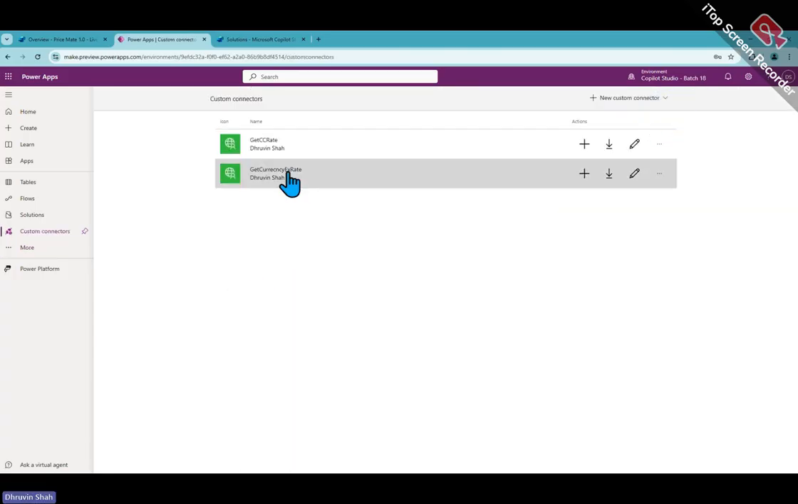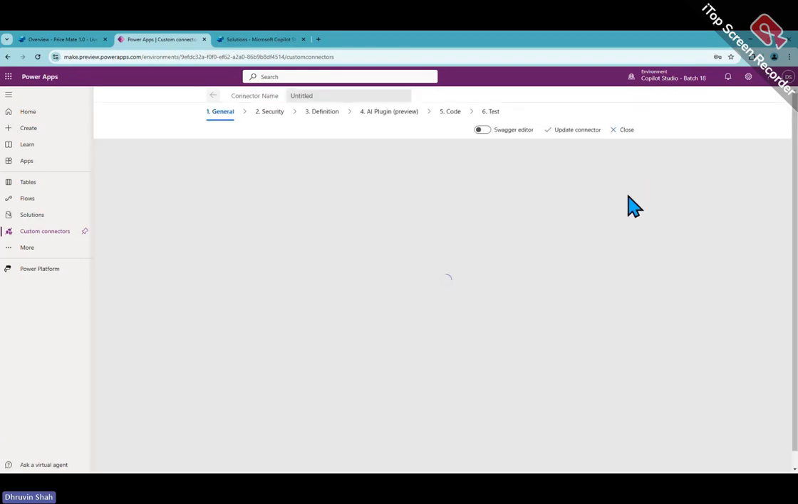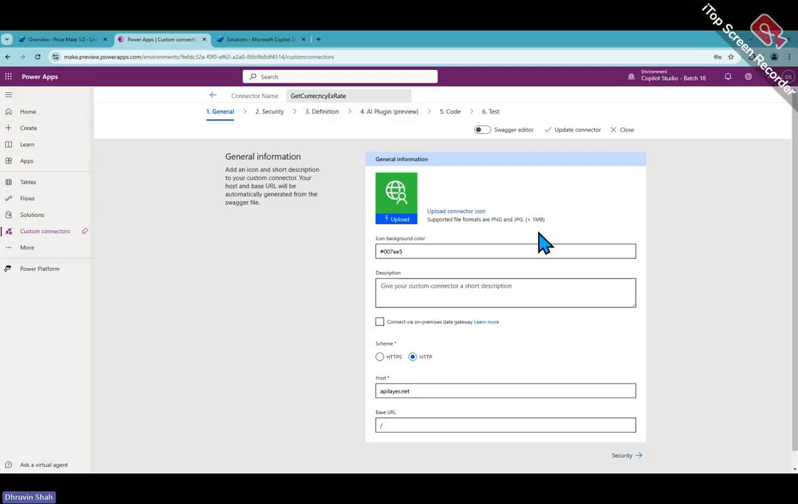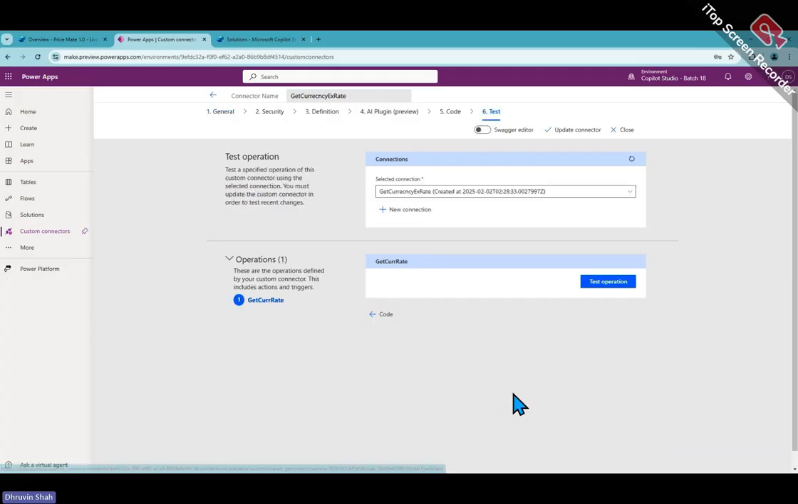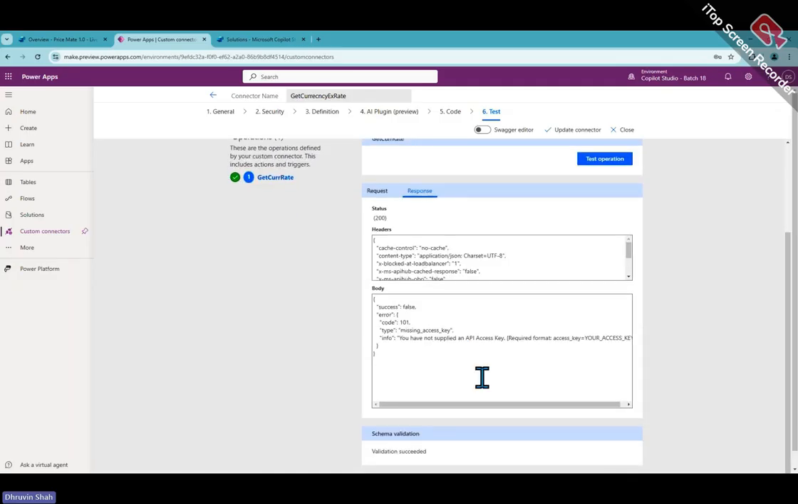And now this is what we just created, currency exchange rate. Click on edit, and now let's perform the testing around that. I'm just going to test this result, and what I'm doing right now is clicking on the test operation over here. As soon as I perform the test, probably I will get the result over here.